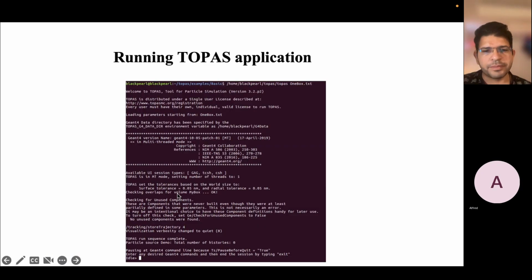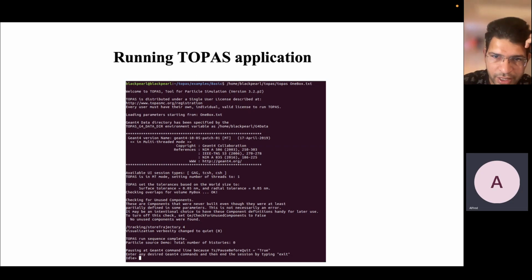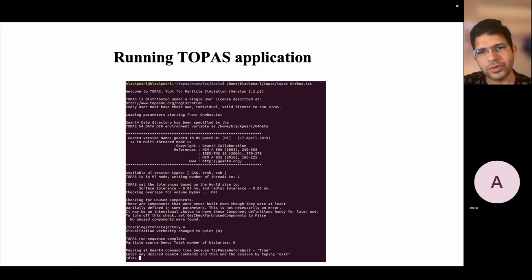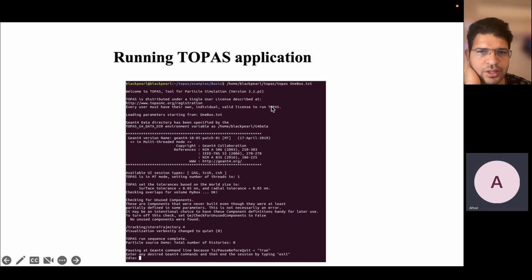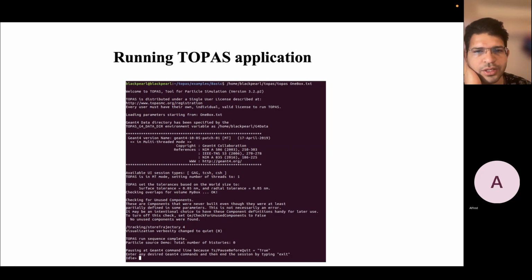So now, when you run your simulation, it actually starts like this. Like I mentioned earlier, you had to get your own license. The line says every user must have their own individual valid license to run Topaz, but that's not the case now. It's open source, so you might not be seeing this sentence. And then it defines where you have added your Geant4 data. We will get into this detail as well, like we discussed yesterday.